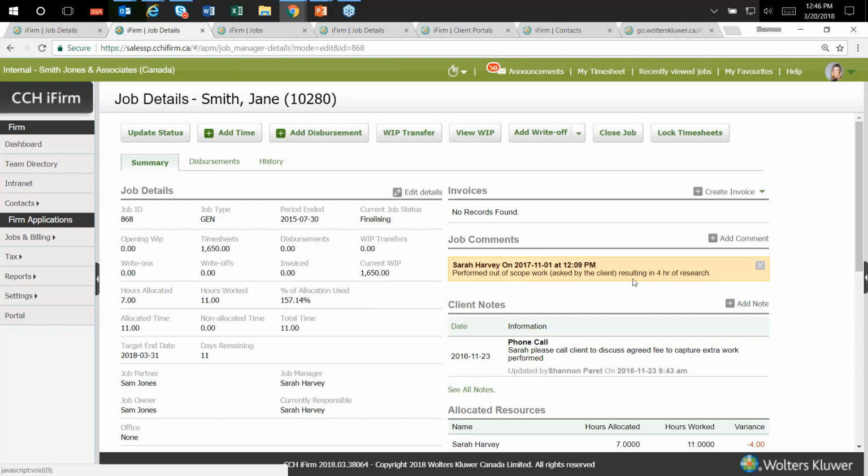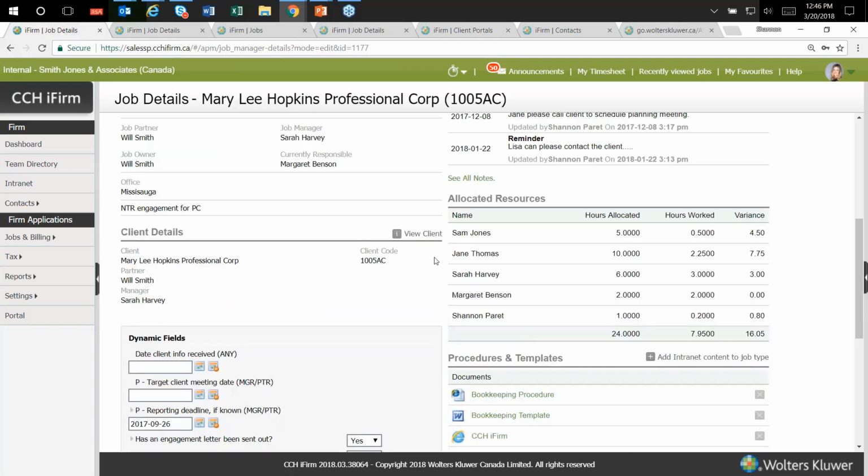Well, now we can be very agile and we can see this far before the job needs to be billed, and we can reach out to our client and ensure that we can capture that extra work that Sarah's done. Why? Because this is in real time. We have widgets that show us this information quickly, and we can get in and see what's happened and reach out to our client. So back to that notice to reader job.